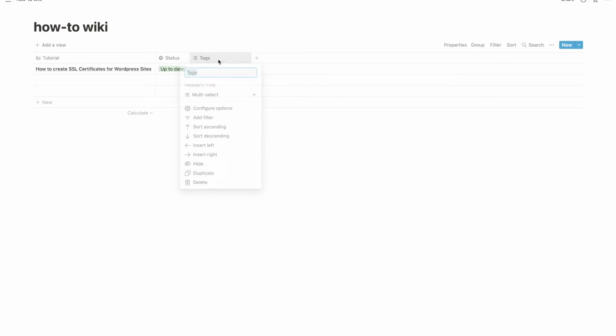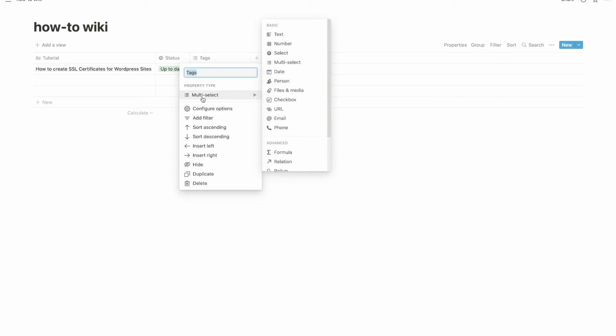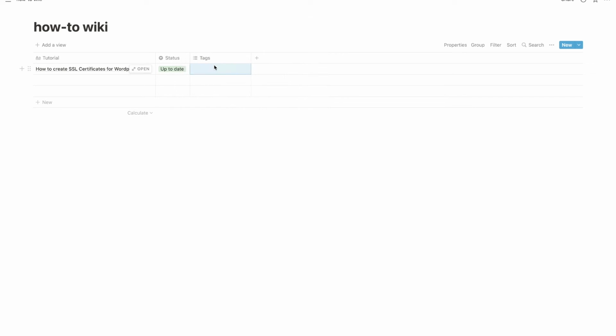Anyways, moving along, you could also have a tags column, and this comes standard with any new table that you create. So it's called tags off the bat, and it's a multi-select property type. So here, I could just tag it with different things that make it searchable. So let's just say WordPress, let's say internal, because this is an internal tutorial, maybe deliverable.